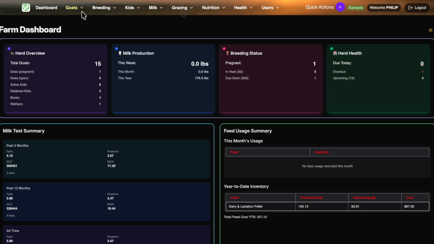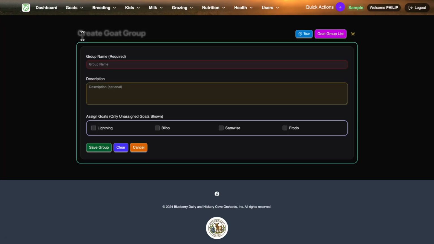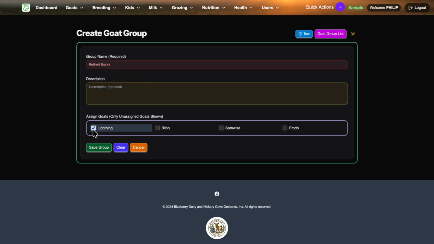From the main navigation, go to Goats, then Add Goat Group. Here, I'll enter a clear group name, add an optional description, and then assign goats to the group. One nice detail here is that only unassigned goats appear, so it's easy to avoid duplicates. Once that looks good, I'll save the group.